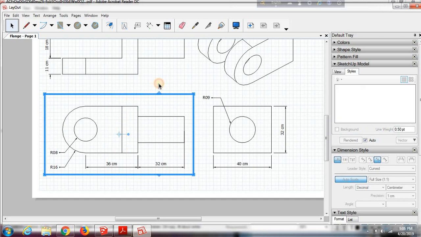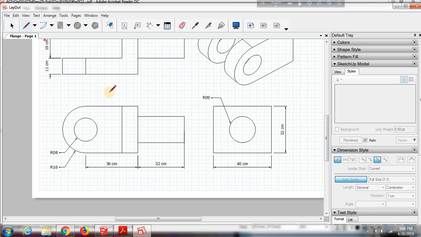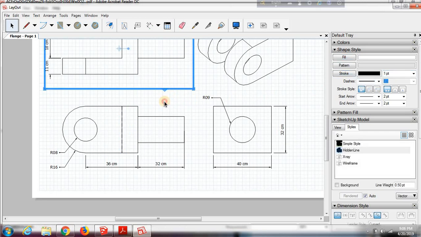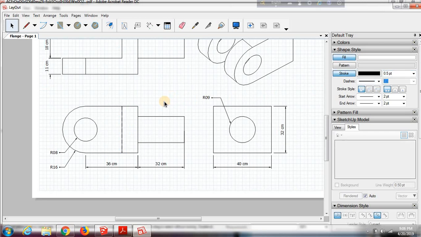So I'll click outside and take this pencil tool and draw a line from here to here, and press escape and click on this line and go to shape style and select the dash option here, and the thickness of the line is 0.5, which is fine. So we'll keep it like that. We'll click outside, so this one is given.